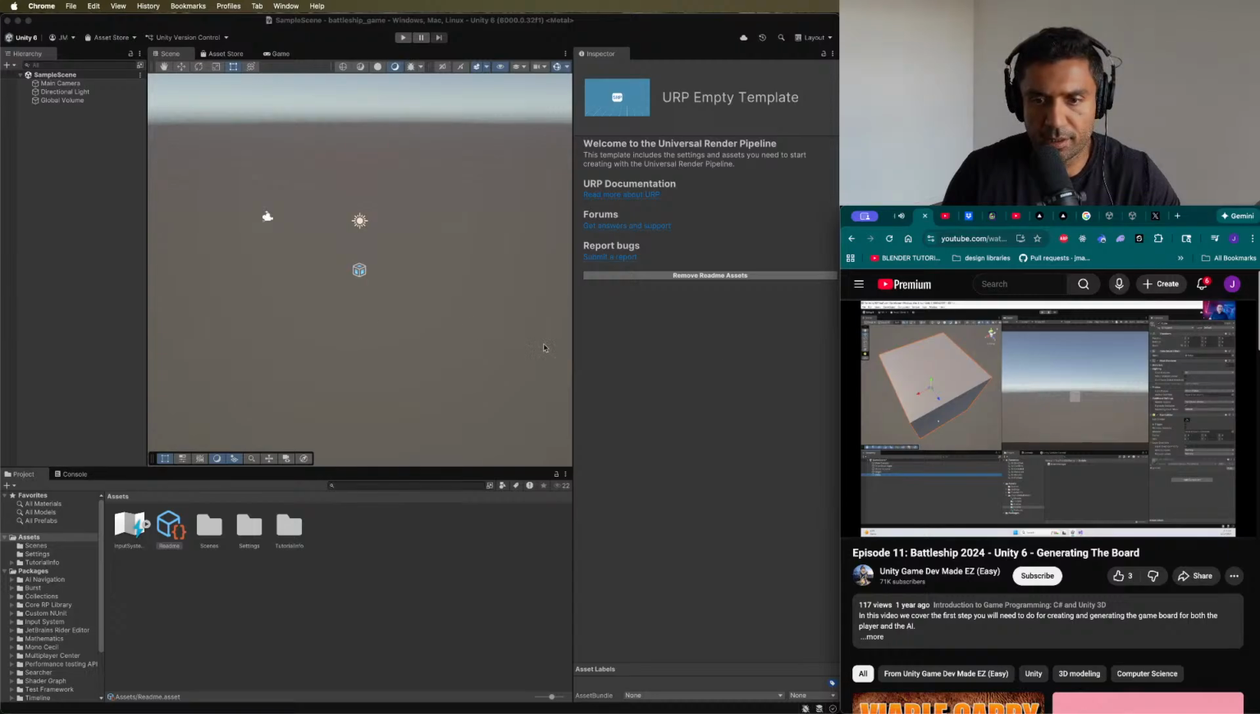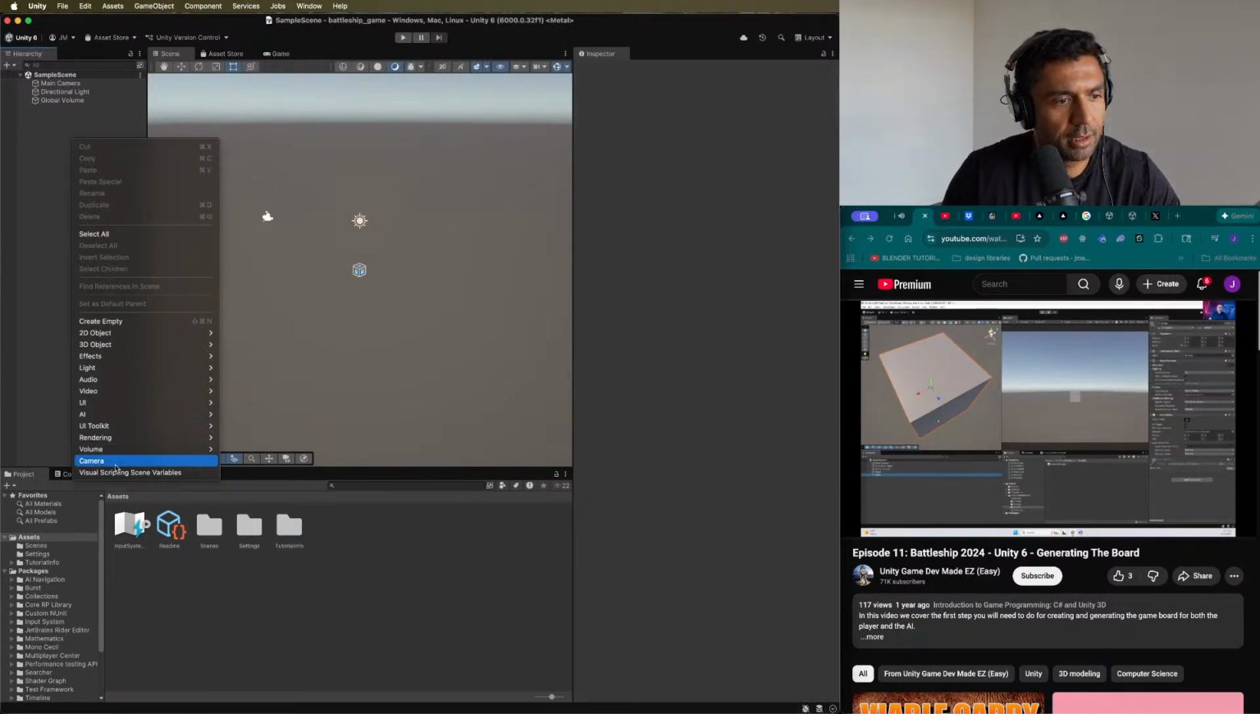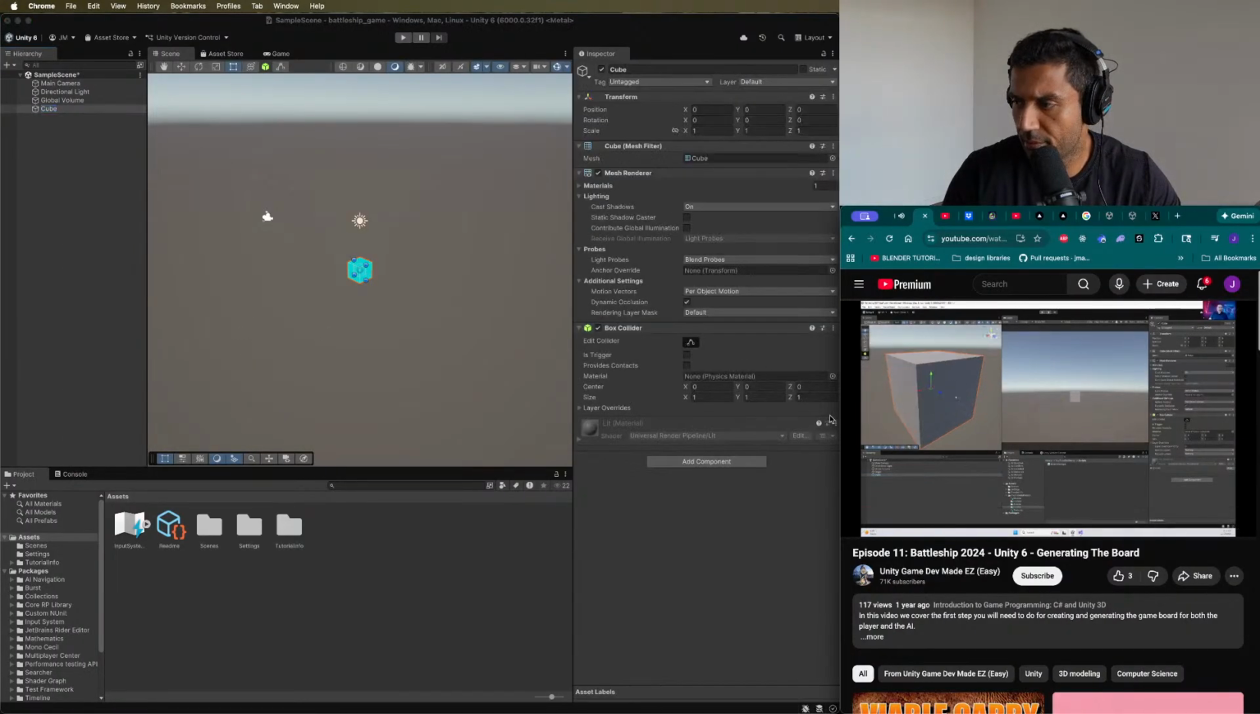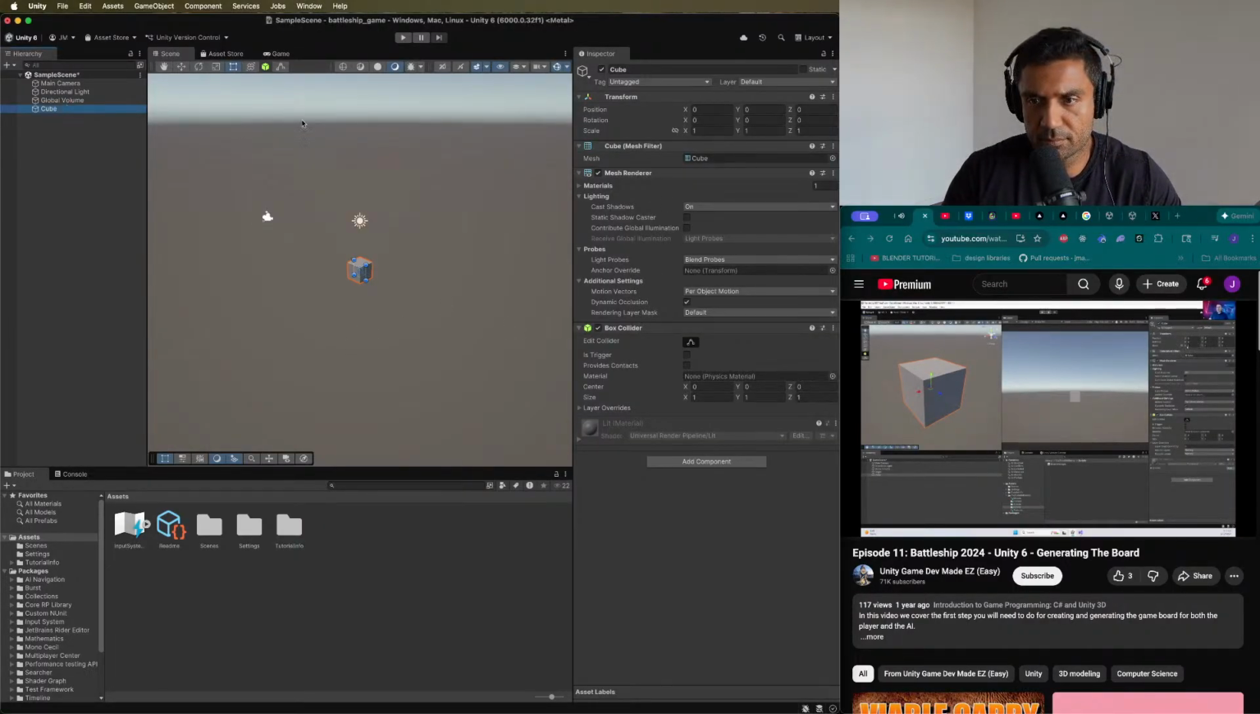So the first thing is in the hierarchy, we create a cube. Let's go ahead and change some of the scaling over here. We'll keep it at unit scale, so the X and Z axes are going to be 1 unit, but let's shrink it down to 0.01 on the Y axis.